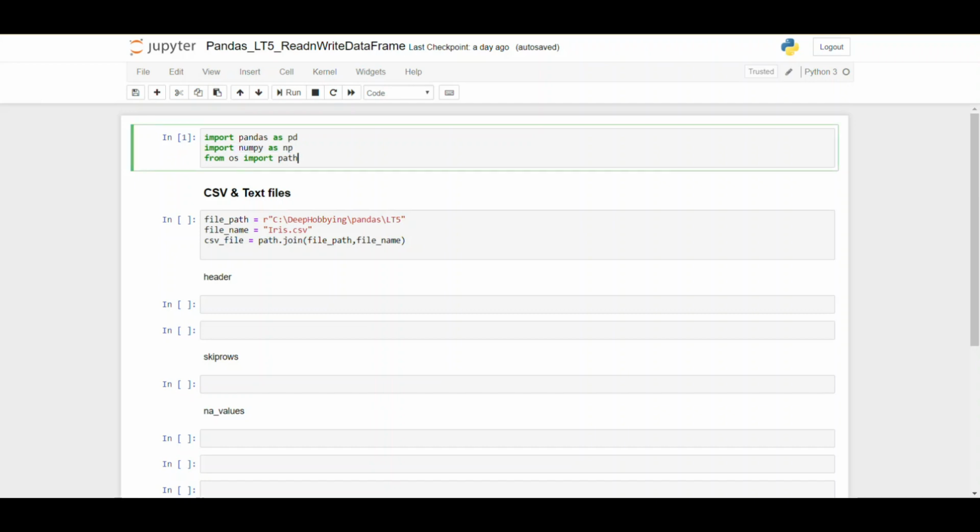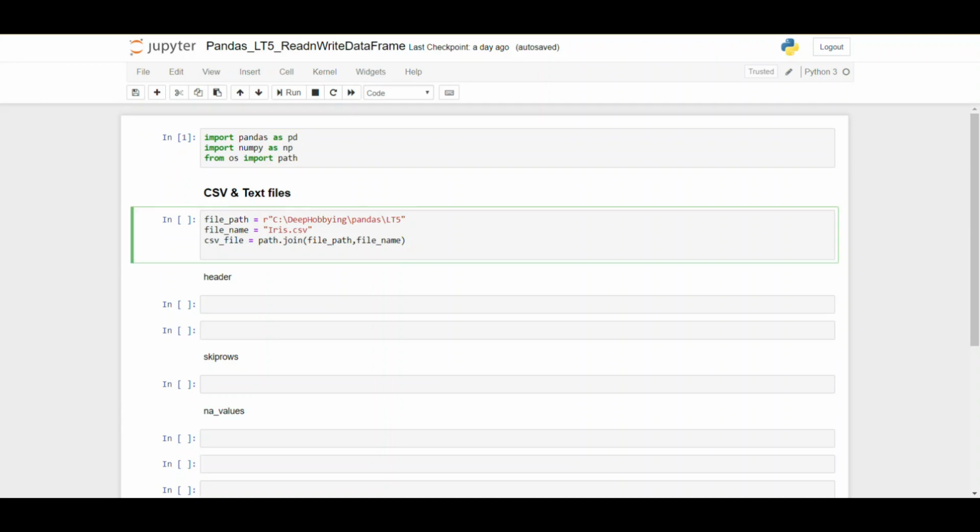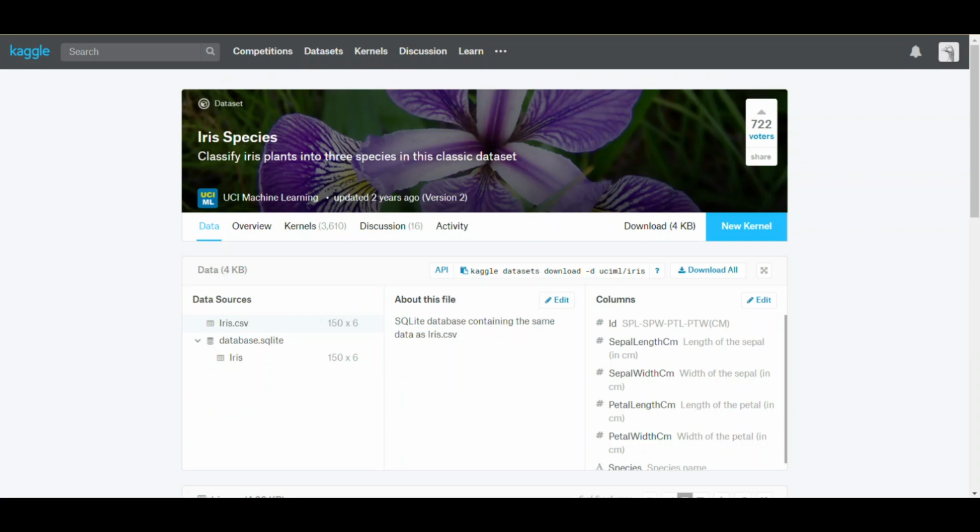Okay, so here we have imported Pandas and NumPy. Then from the OS module, I am importing path. In the next block of code, I am specifying the path where I am keeping my file and the file name itself. If you're wondering where I got this file, you can go to Kaggle. I will provide you the link.